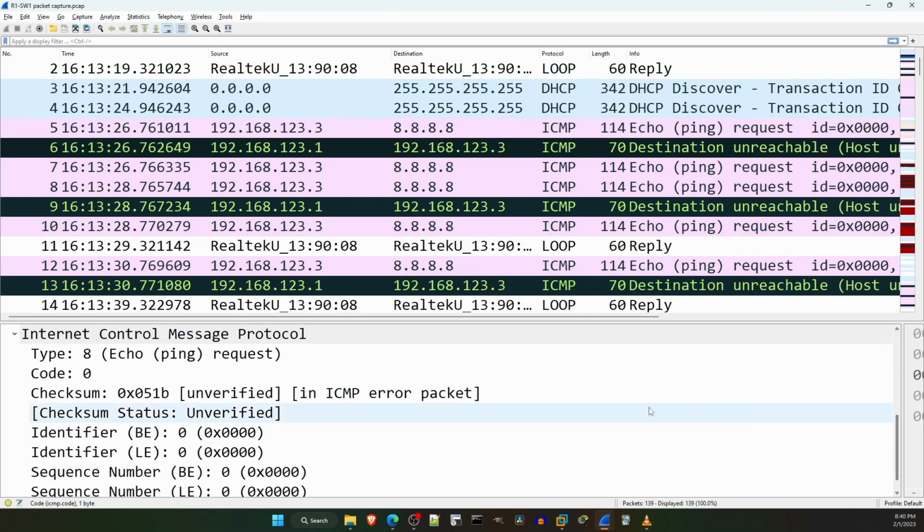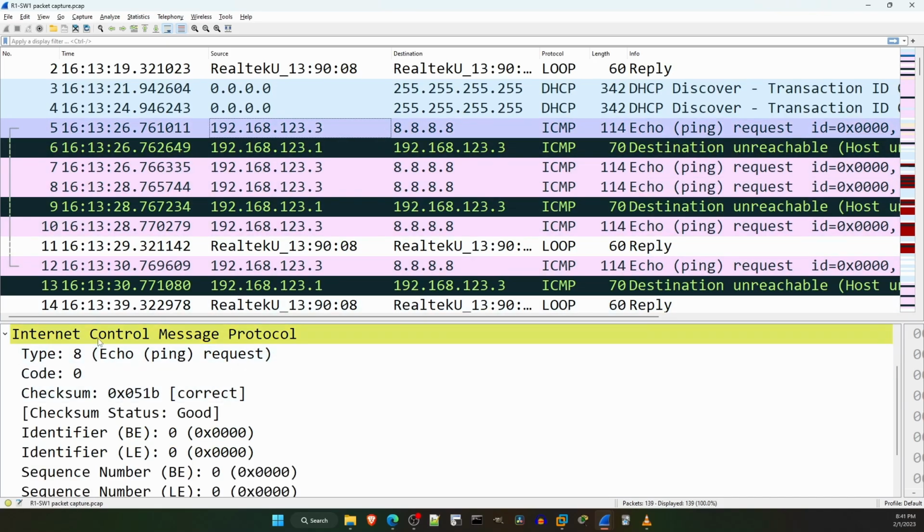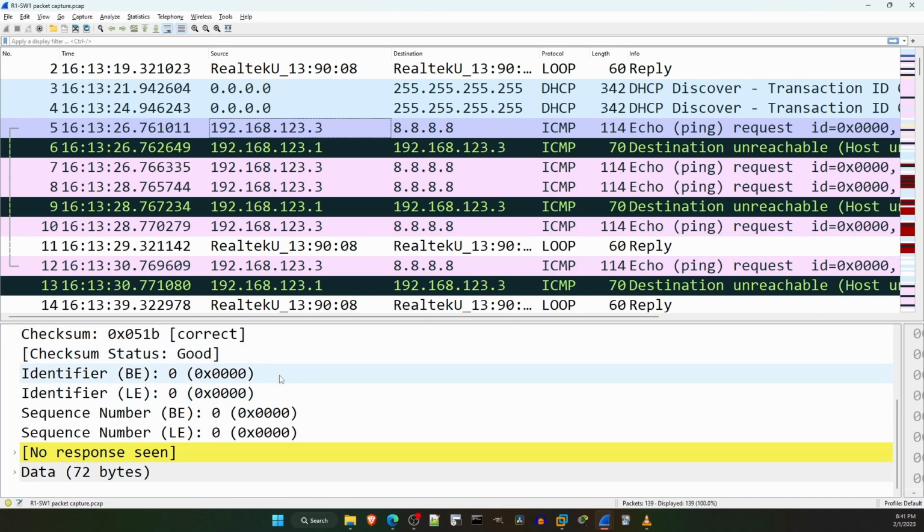It's an echo request with identifier 0 and sequence number 0. If I look at message 5 and check the ICMP contents, notice that it also has identifier 0 and sequence number 0. So that means the Destination Unreachable message was sent as a result of this message. That's the reason the original message is encapsulated in the error message, so you know which message caused the error.